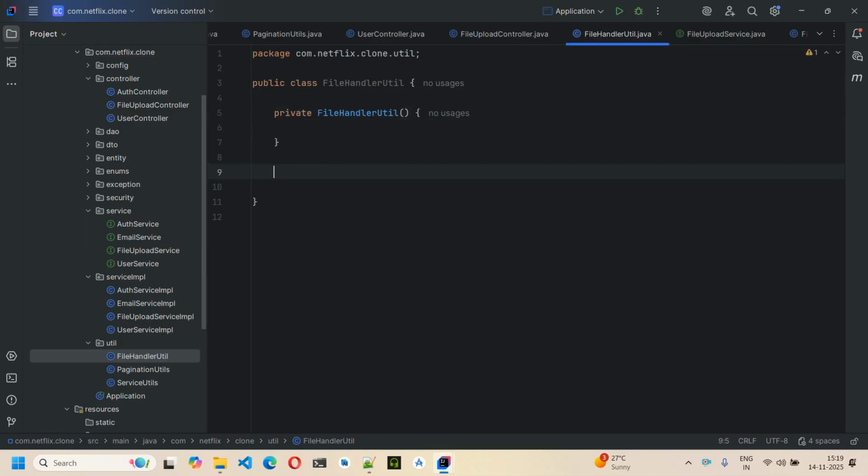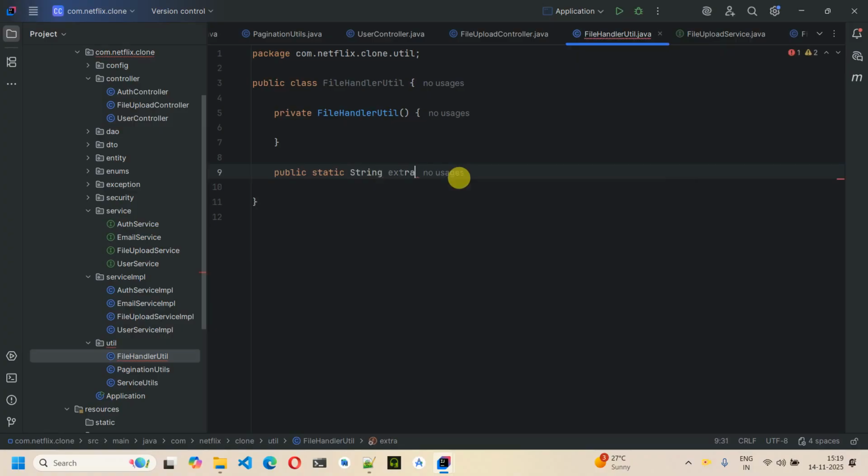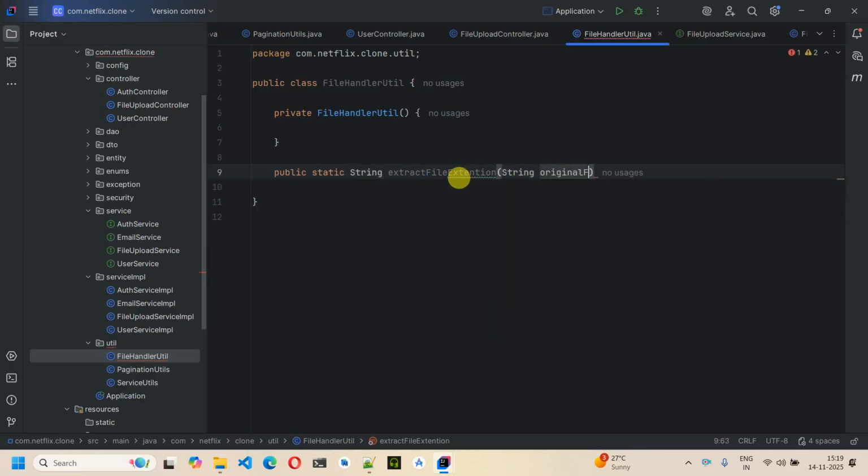Next thing, we are going to write a method which will extract the file extension from the actual file name. So for that, I'm going to write a public static so that it can be called by using the class name itself, and this is going to return a String, and I'm going to name it extractFileExtension. It will accept the original file name. String fileExtension equals double quotes, close this.